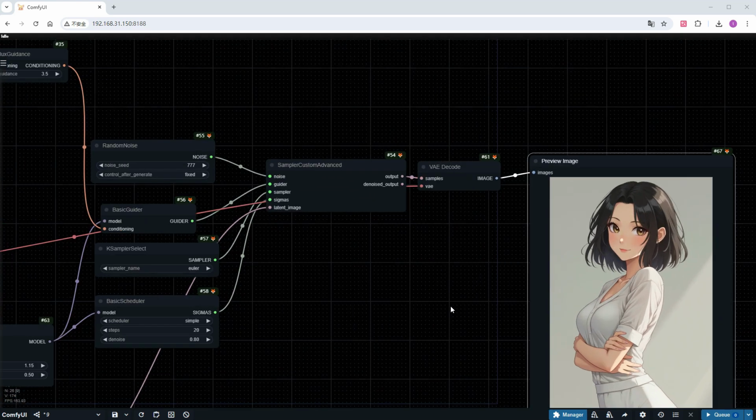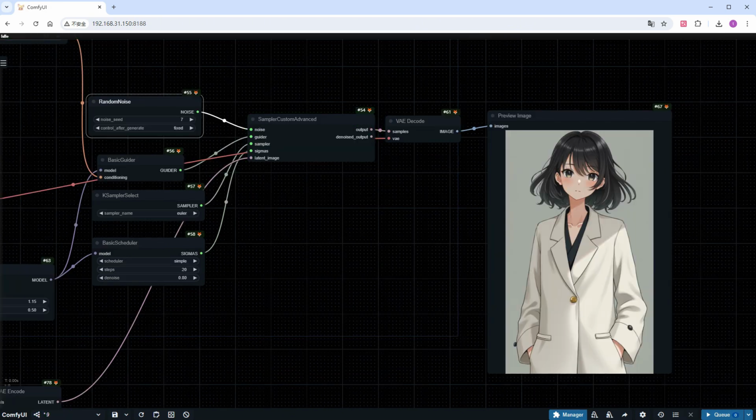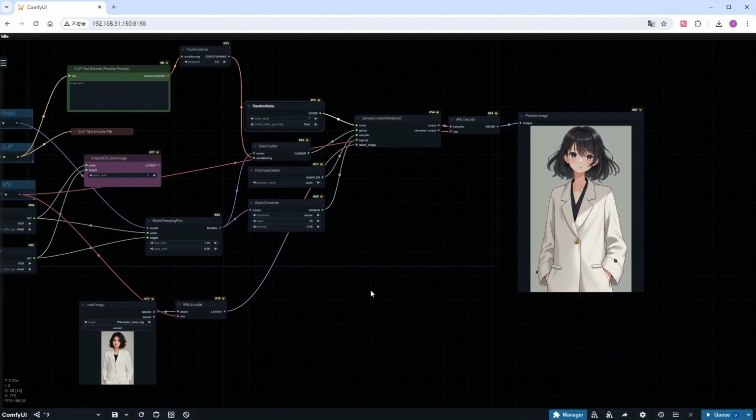The result is out. The style transfer was successful, but the similarity to the original image was low. When generating images with Flux, different seeds can produce very different results. I kept the other parameters the same and only changed the seed to generate again. And this time, the result was much better. It's not just anime style, watercolor, oil painting, and other styles can be easily transferred through image to image. So feel free to experiment yourself.